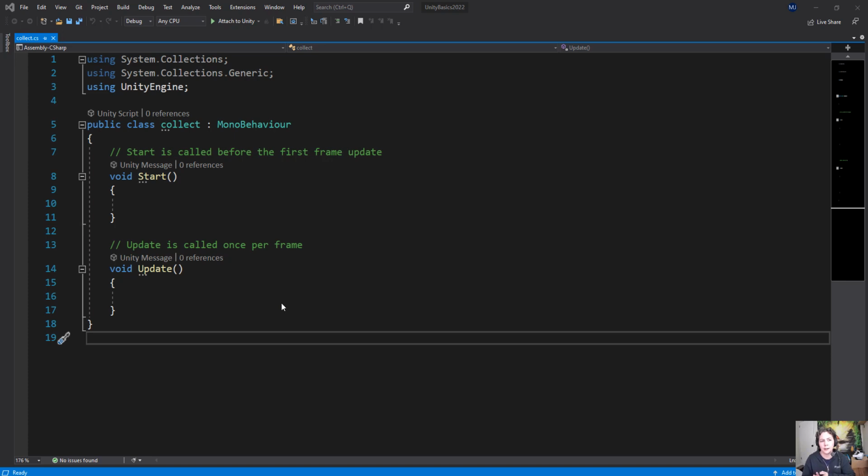When you double click on the script, it should automatically open it up in Visual Studio. And if it does not automatically open in Visual Studio, if you are on a Mac, it is possible that when you install Unity, it did not automatically install Visual Studio. So you may need to install Visual Studio for Mac separately. However, if you installed Visual Studio when you installed Unity, then it should automatically open up Visual Studio when you double click on the script.